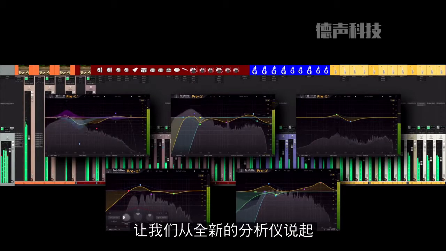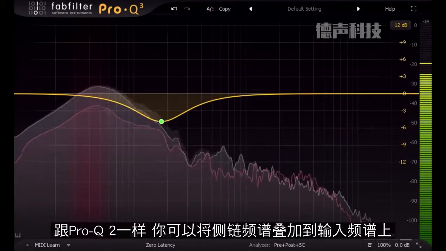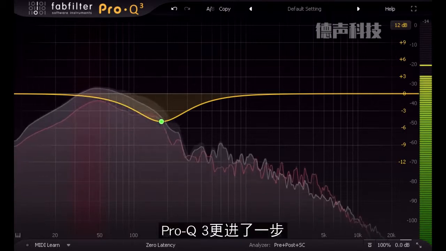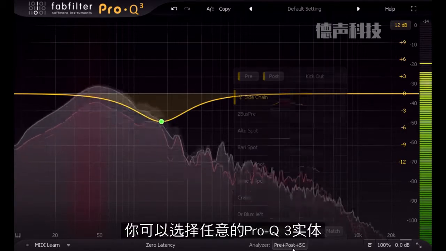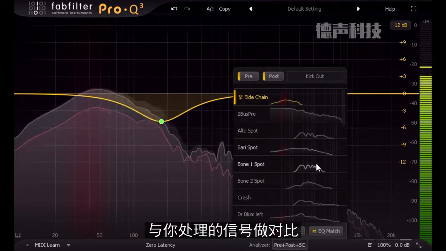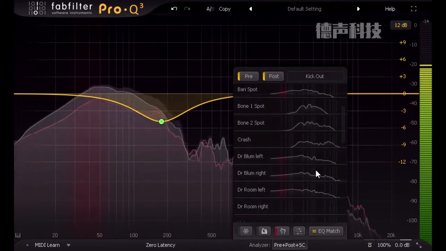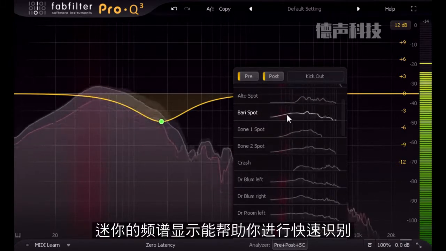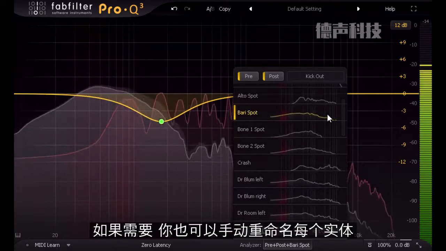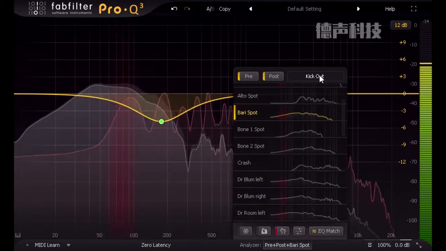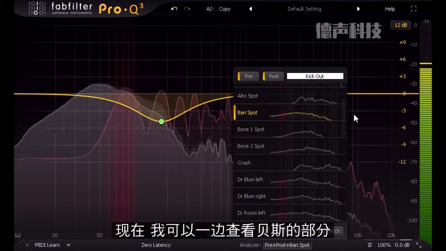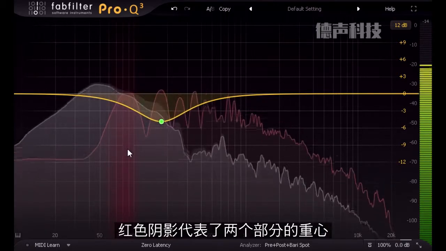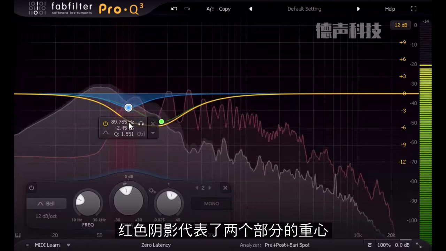Let's start with a new analyzer feature. As with Pro Q2, you can superimpose the sidechain spectrum on top of the input spectrum and view them both together. Pro Q3 goes a step further and allows you to pick any other instance of Pro Q3 instead, and compare this to the signal you're EQing. Each instance is named after the track it's loaded on, with a mini spectrum display to help you identify them. But you can rename each instance manually if required. And I can now view the spectrum of the bass part while EQing the kick drum, for example, with subtle red shading to indicate areas that are prominent in both parts.